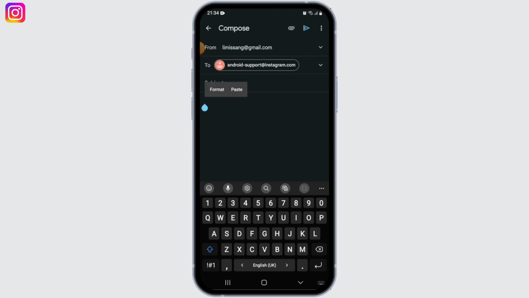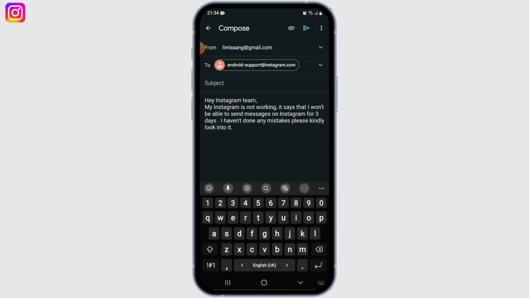So you can just write down that your Instagram is not allowing you to send messages for 3 days and say that you haven't done anything wrong or violated any rules. Once you're done with the email, simply send it. Instagram might take up to 48 hours to give you a proper response. So you'll just have to patiently wait until then.